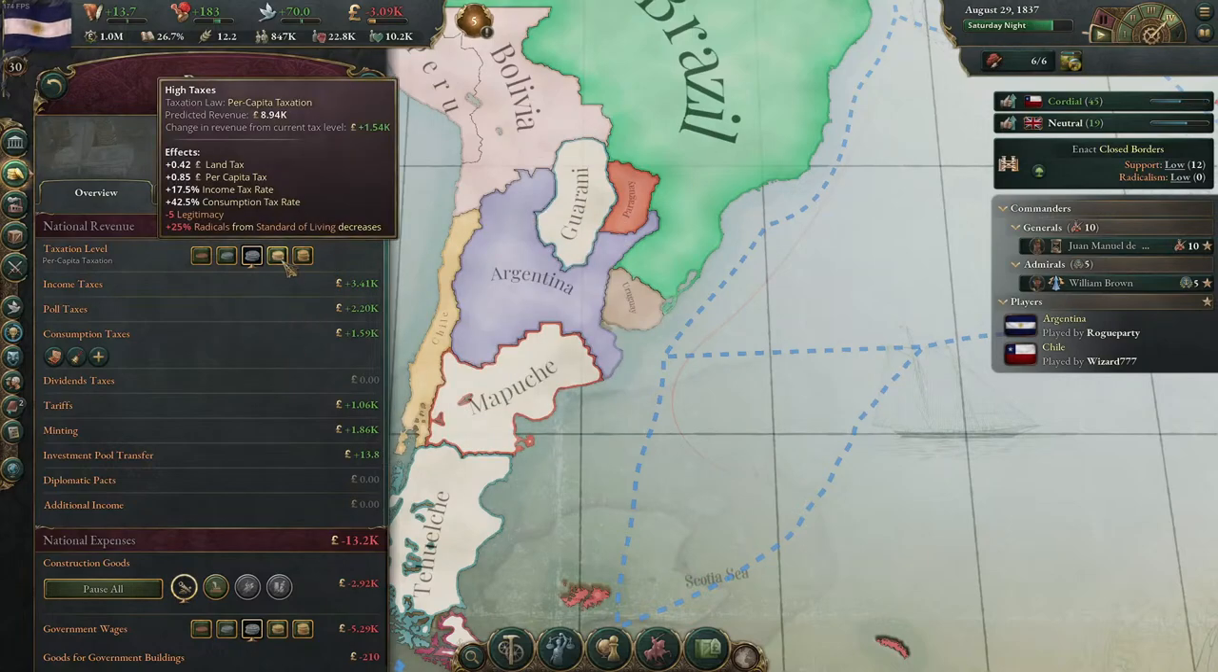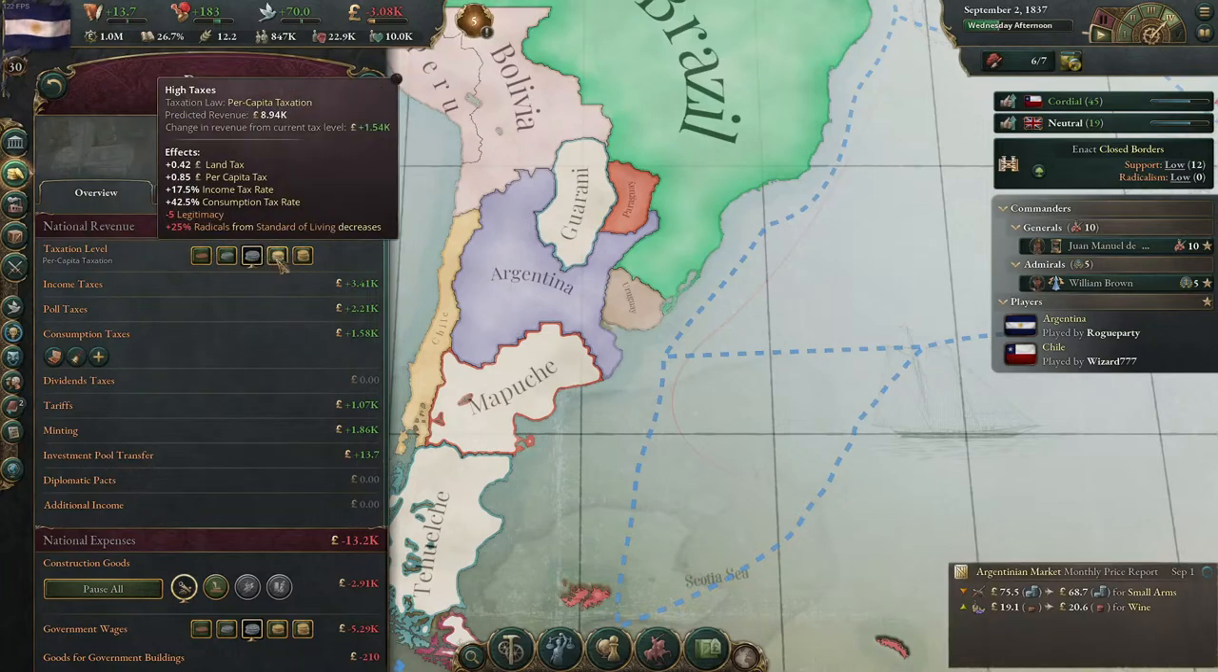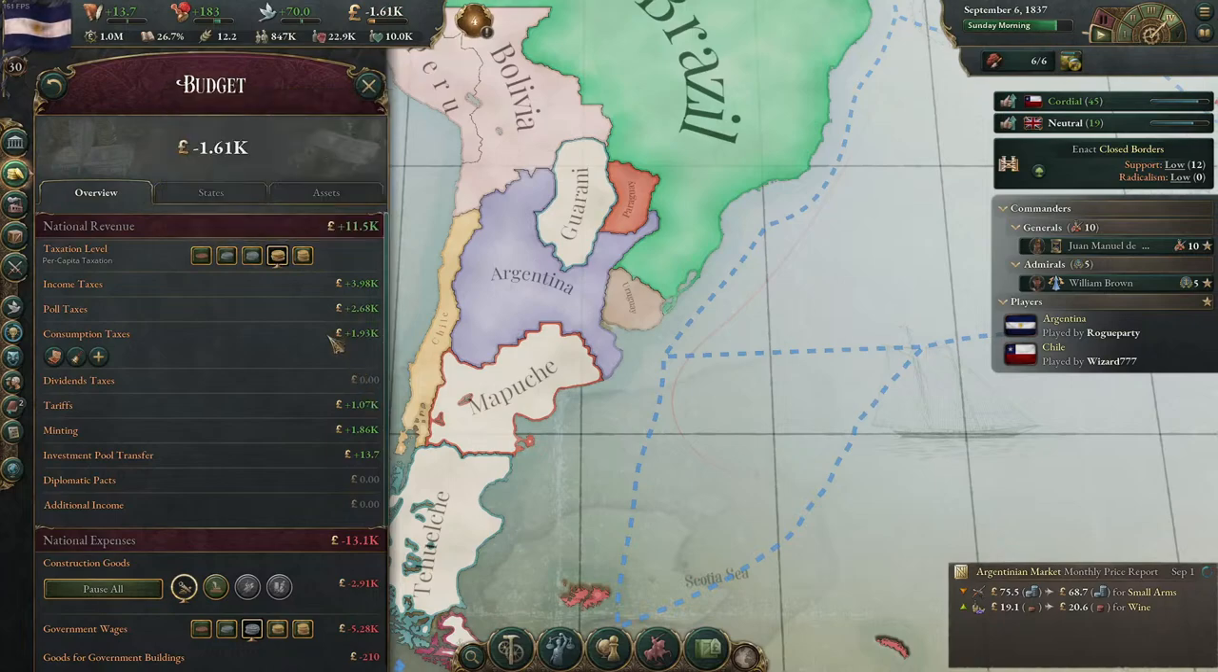Really quick, should I do high taxes? Because I'm on medium right now. Yeah, I would put it on high. Okay. Just so you're losing less for it.